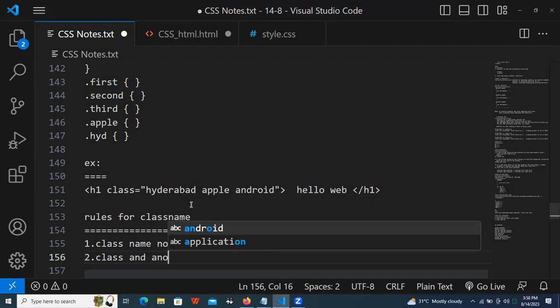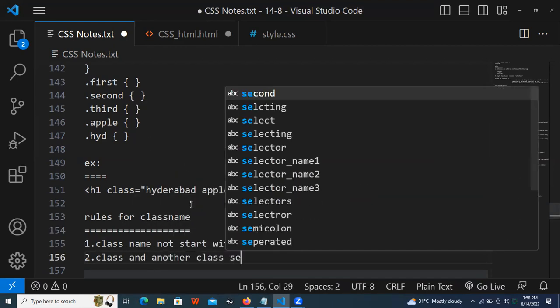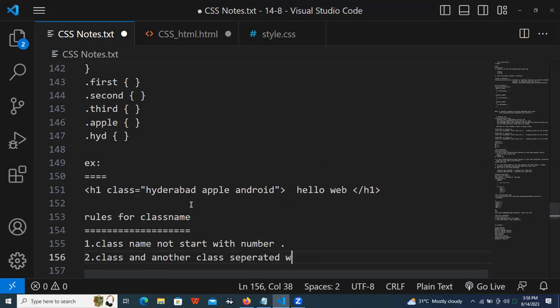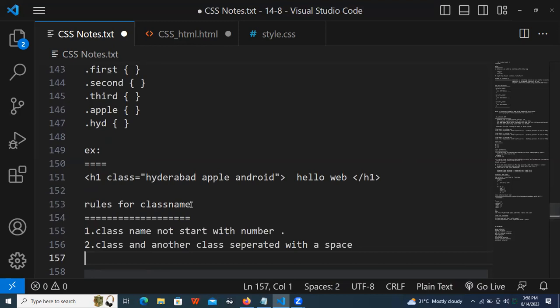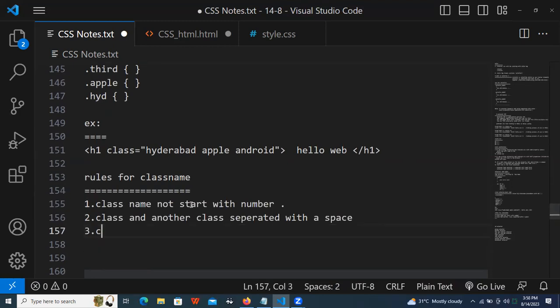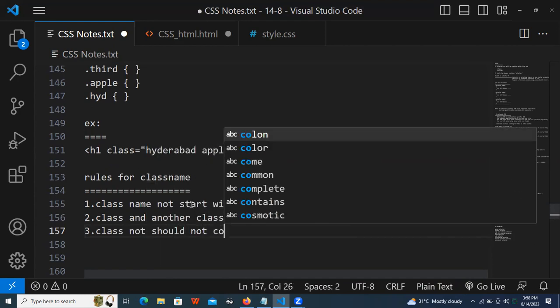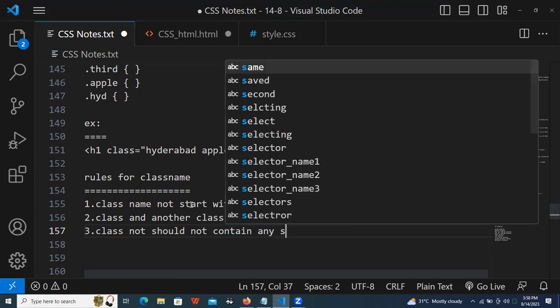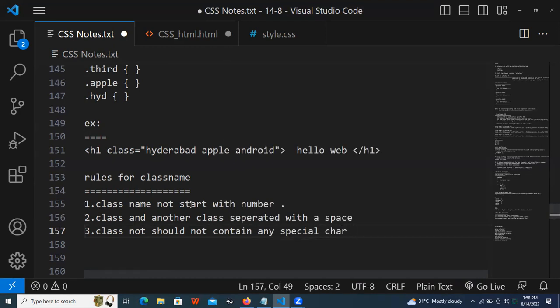Class and another class separated with a space. This is the second rule. And one more point: class name should not contain any special character. What are the different kinds of special characters, you know? Star. These kinds of special characters will not be allowed, sir. Class name will not allow any kind of special characters like this.